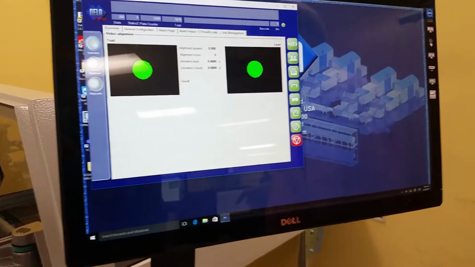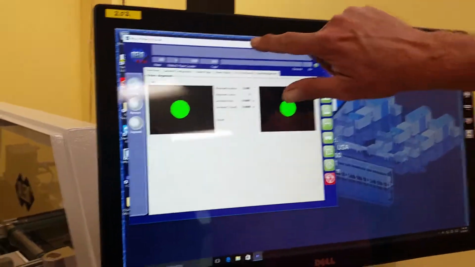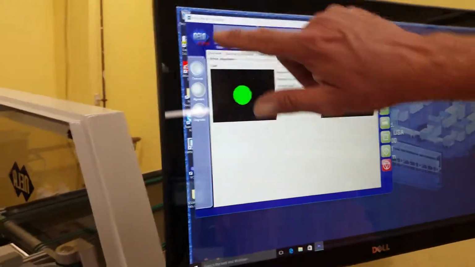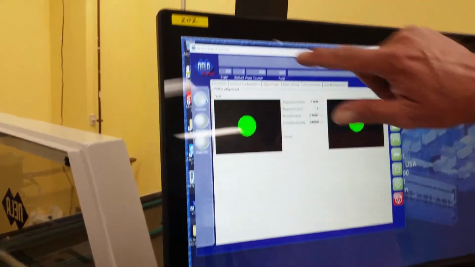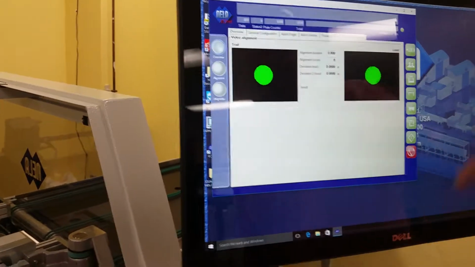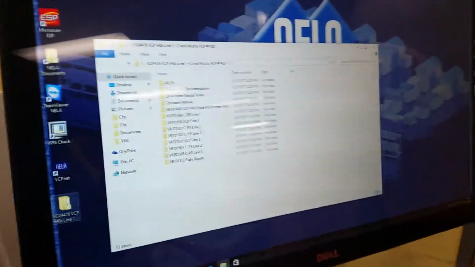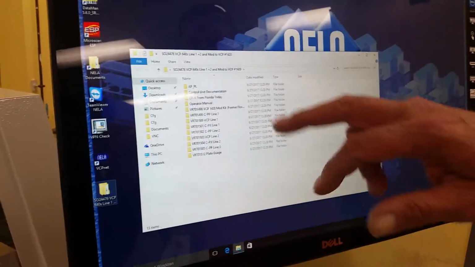This one and this one have got the flash drives in it. What I've done is copy everything on the flash drive into that file. That's everything, all three machines.